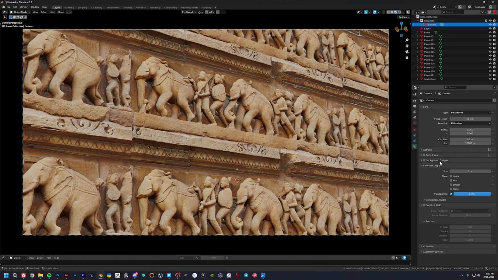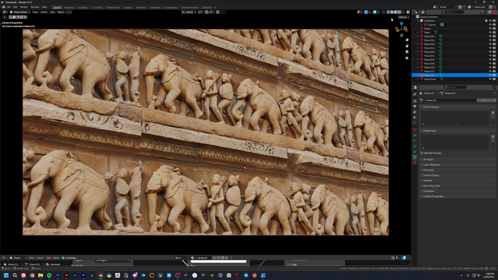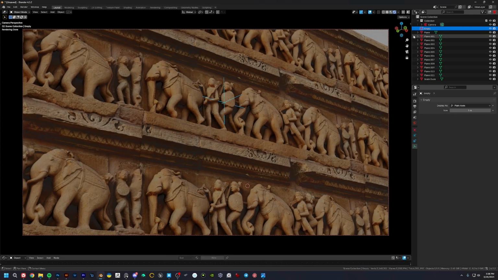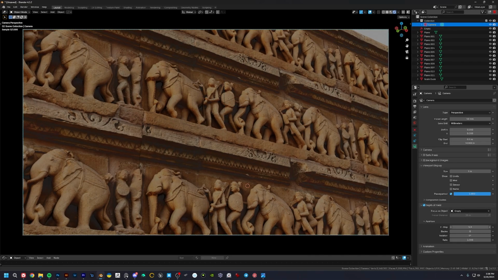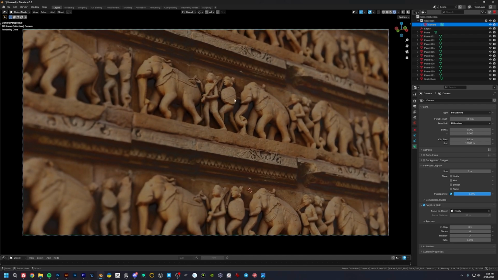Go to the camera settings, depth of field, turn this on, select the empty, and then go to aperture and just turn this to like 1.4 maybe. Oh, we need to go into Cycles. There we go. And go to camera, and we just turn this down. There we go. All right, so we have some depth going on here with the camera.